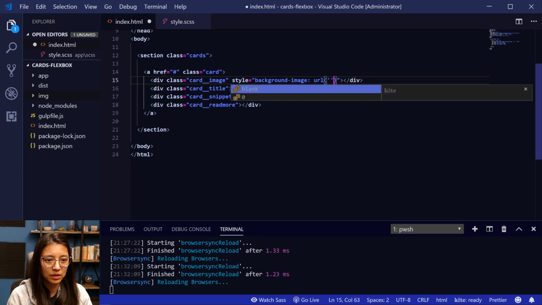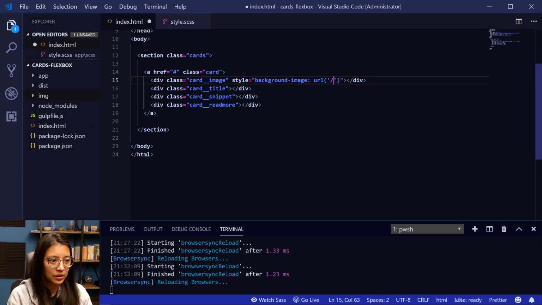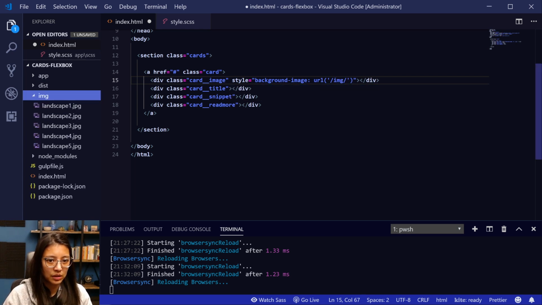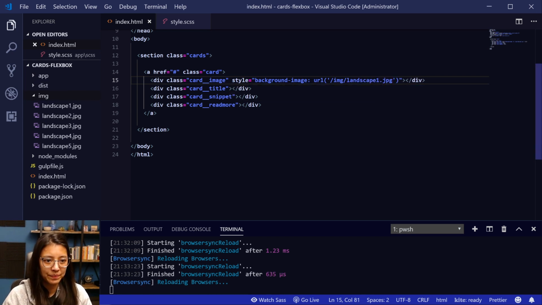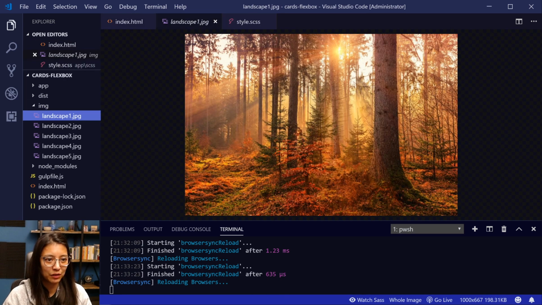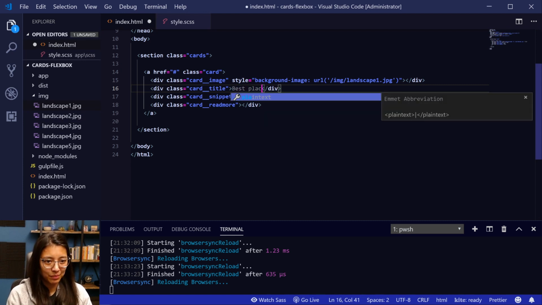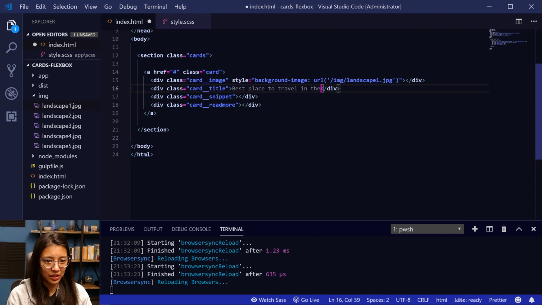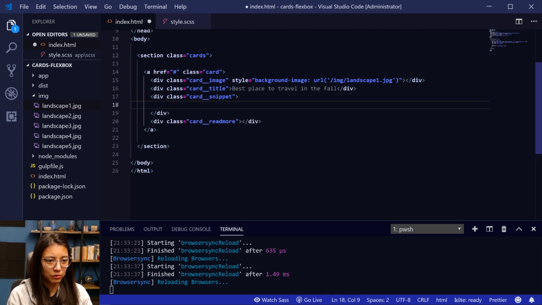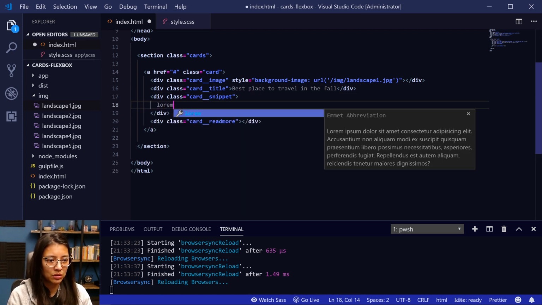And that's going to come from the image folder, and in the image folder they're all called landscape. So we'll start with landscape 1.jpeg. Okay, so in the title, if we check out that first image, it's like a fall woods kind of thing. So we'll make up a title: best place to travel in the fall. And then for the snippet, that's just going to be a little blurb from the beginning of your blog post usually.